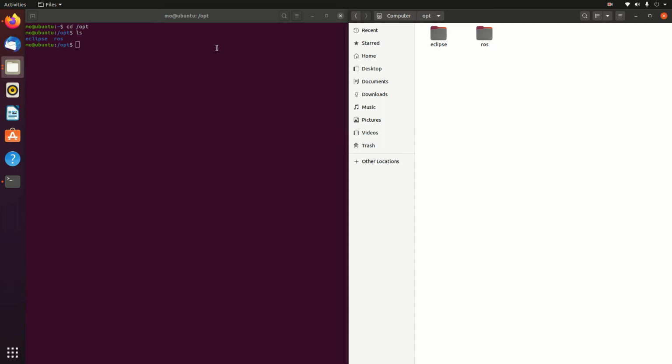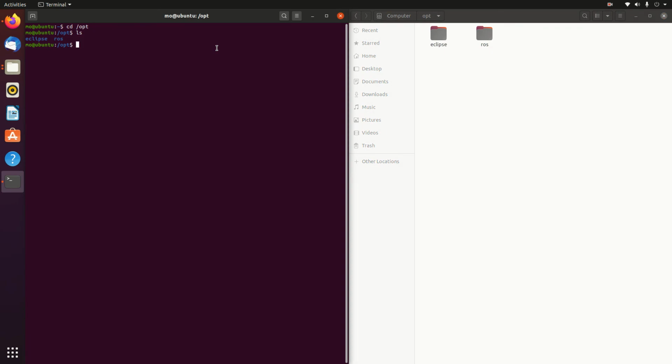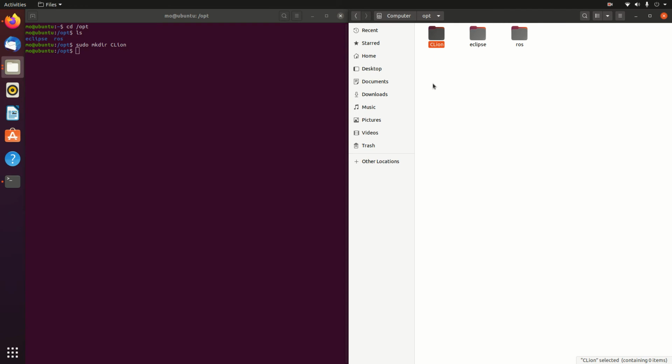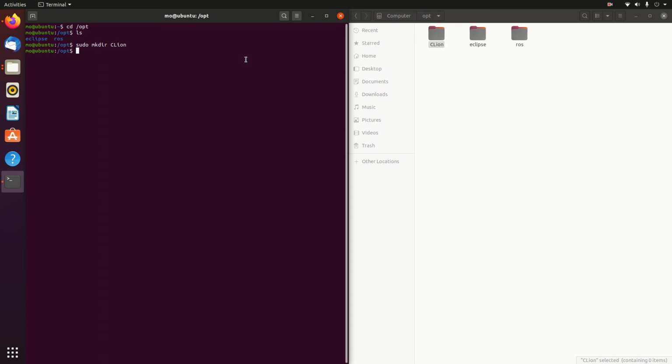Now use a command to create a new folder. Type sudo mkdir, make directory. It is called CLion. This CLion folder has been created. Now it's time to move the other extracted folder and its files inside the CLion folder. Use cd command, cd Downloads folder, use list command. Here is the name of that folder.